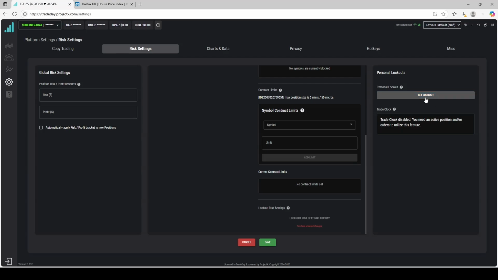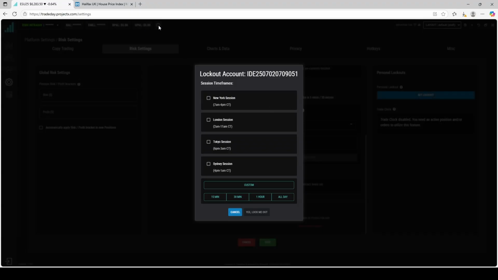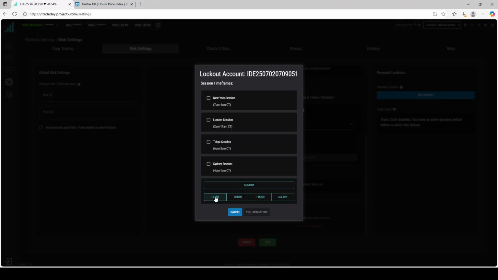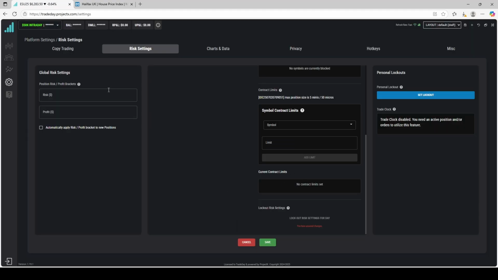Other than that, we have this personal lockout, which I kind of showed you guys earlier when you click that button up at the top left. But this one, you could get a little bit more custom with it. So you can do sessions. If you don't want to trade the New York session, you hit that block. If you don't want to trade the London session, Tokyo, Sydney, all of that. And then you have the custom option where you can do a custom amount of time if you just want it to be until 3 p.m., 4 p.m., or the next morning, whatever it is. That's why you have the option. Then the quick options where you could just do 15, 30, 1 hour, or all day. Yeah, and that's pretty much it for the risk settings.